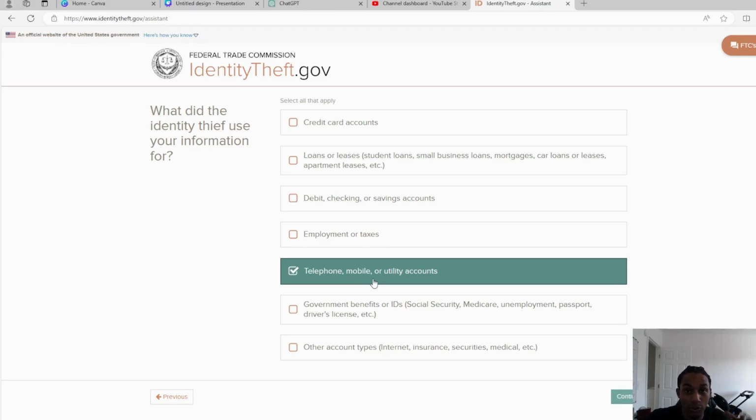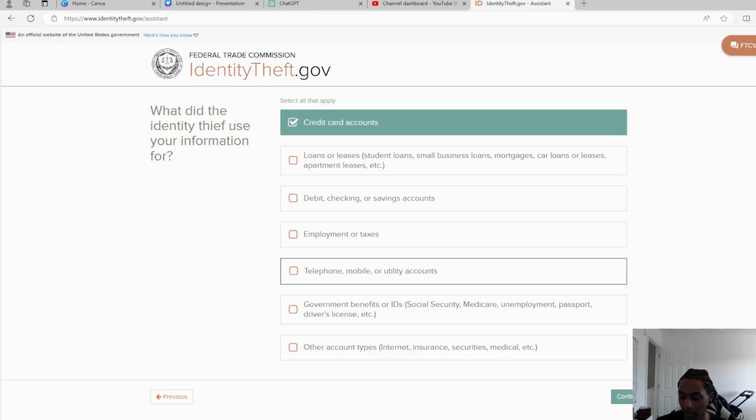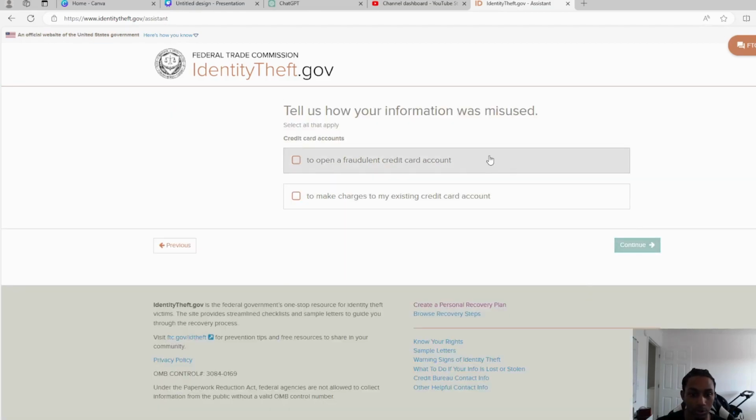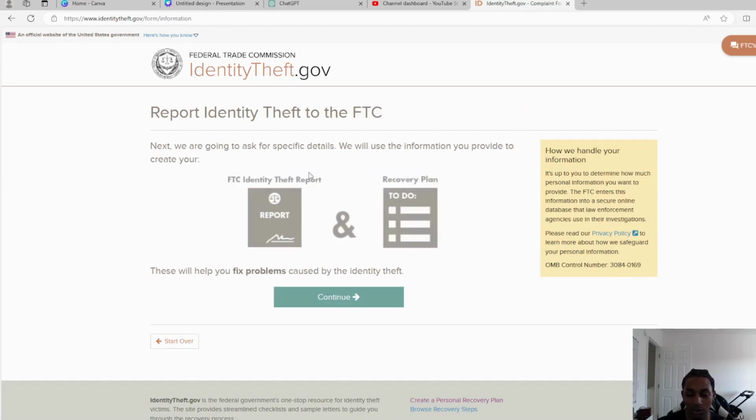Some people get real scared when it comes to repairing credit. We're not scared. So we would come in and tell them exactly what it is. But for this purpose, I'm going to put credit card accounts. You can even put both sometimes if you're doing multiple at one time, but we're just going to do one. I have one on my list, and I'm going to put to open a fraudulent credit card account, because it's always fraudulent. I didn't give you my information, so why are you selling it? I need you to show me what gives you the right to do that.